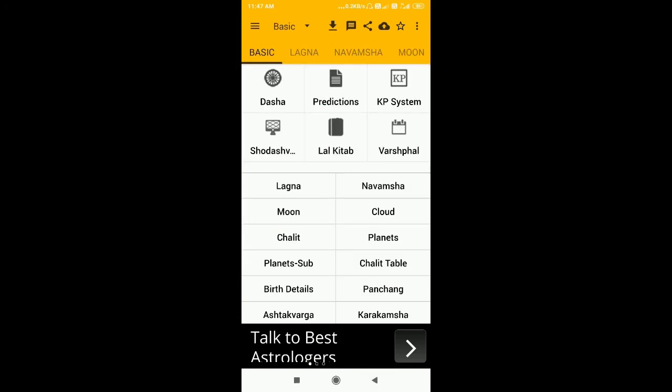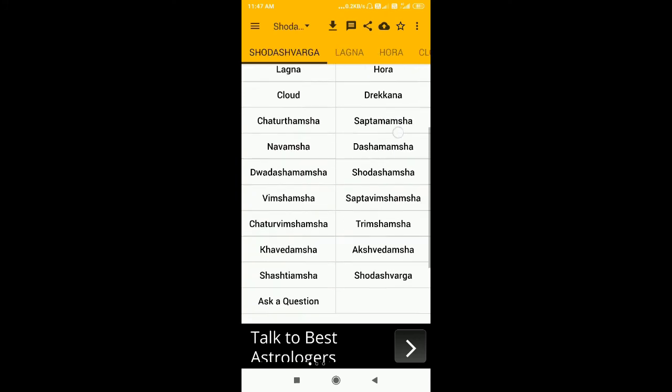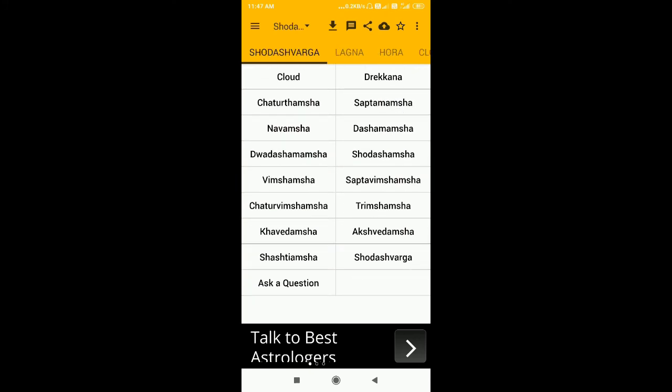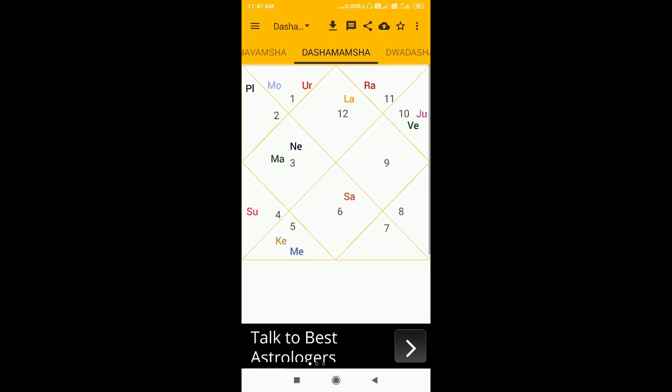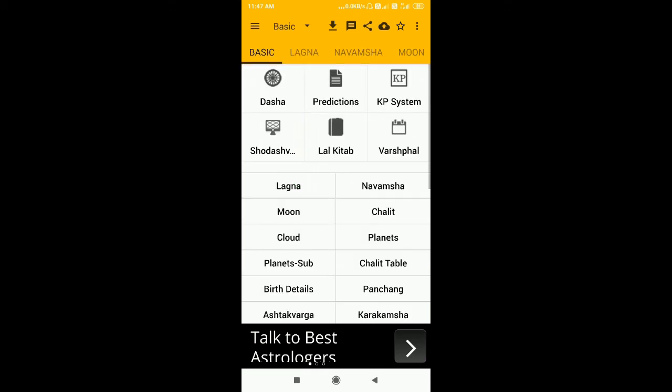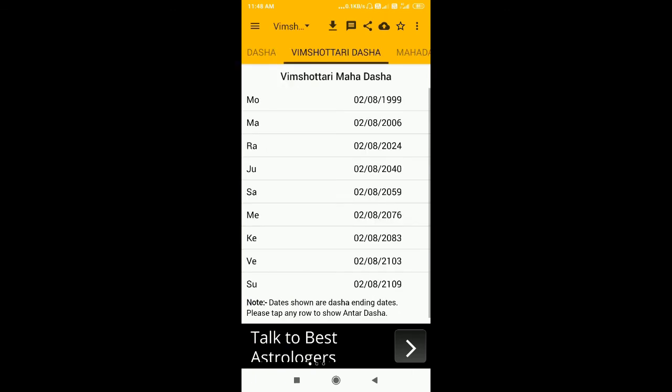Now back to it. Again go to the Shodasha Varga. Suppose you want to see the Dasamsa chart. Just tap on the Dasamsa chart. See, the Dasamsa chart is displayed. Now go back to the basic and tap on the Dasa.